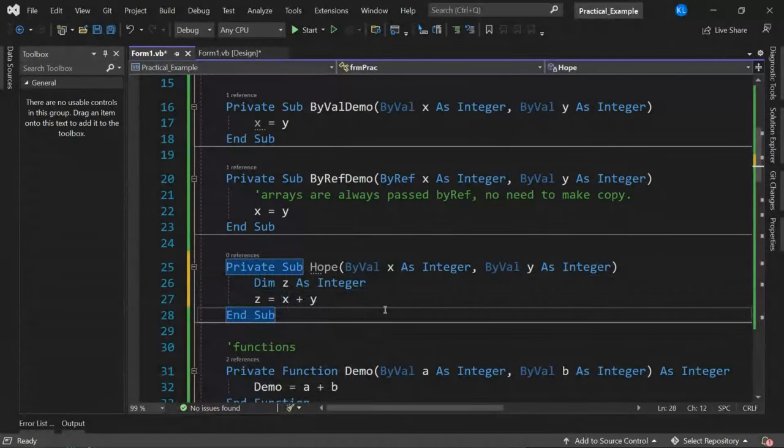x plus y. That kind of works, but remember, z exists between the lines 25 and 28. So the moment we get to the end of 28, z no longer exists. It would work for the purposes of this.